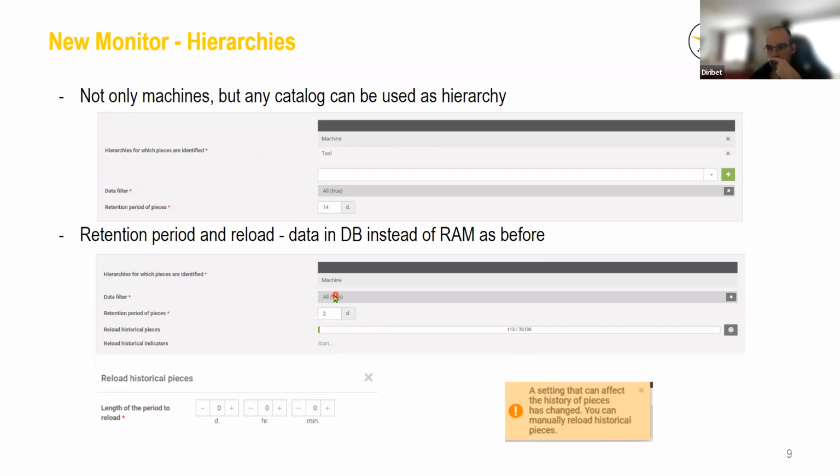So you can have a much longer period to show in the monitor, but it also has some disadvantages. The first disadvantage is that, of course, it is a little bit slower than before, and there is more traffic to the database. But it's not so critical, let's say. The biggest advantage is, as I said before, you can have a much longer period.